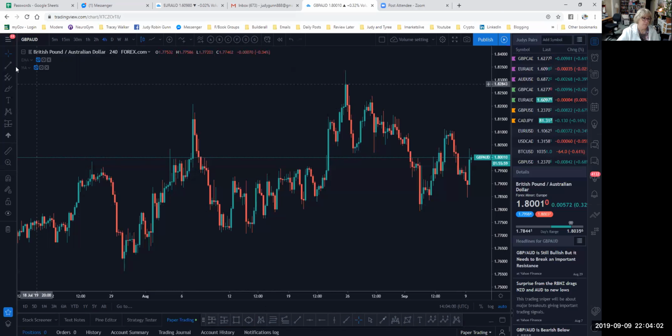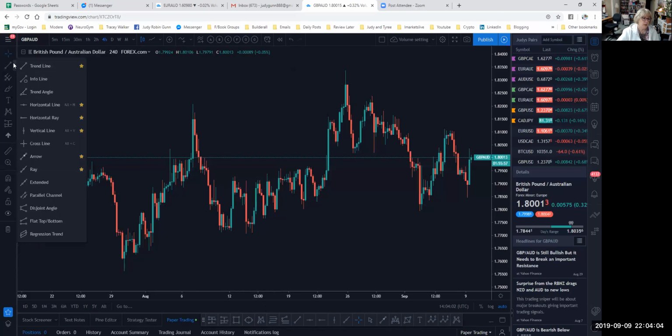And the things that I use often, I've got them in my favorites here, so I can just go straight here and find them. So in this one here, I use the trend line, the horizontal line, the horizontal ray, the vertical line, an arrow, and any of these others if you're using them. And if you're going to use them, you can put a star next to it and it'll go down the bottom.